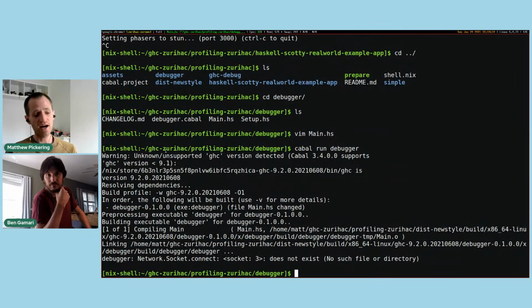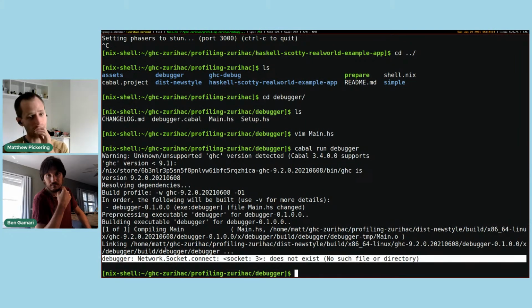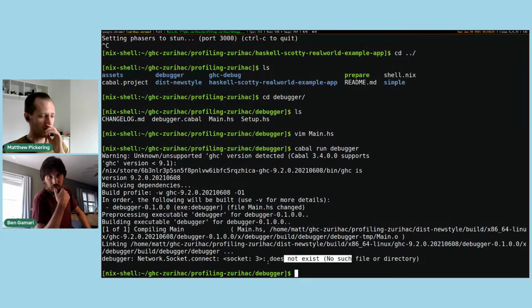And that will run, so that builds the debugger. And then it fails right now because the socket does not exist. And this is the sort of error you get if the socket is not yet opened. So it was looking at /tmp/ghc-debug for the socket. The socket was not open, so it failed.